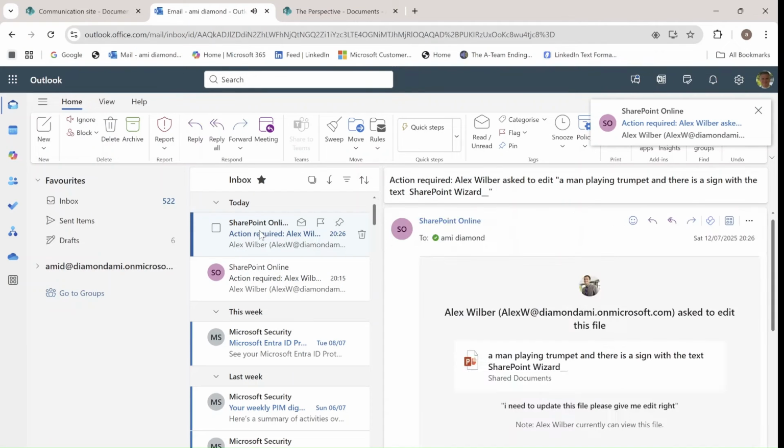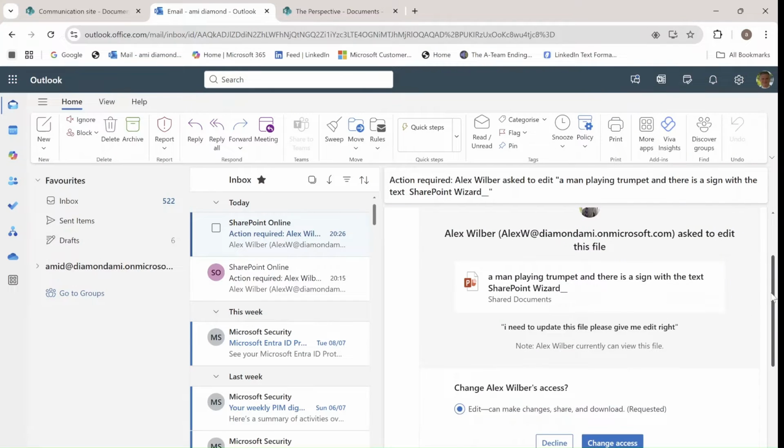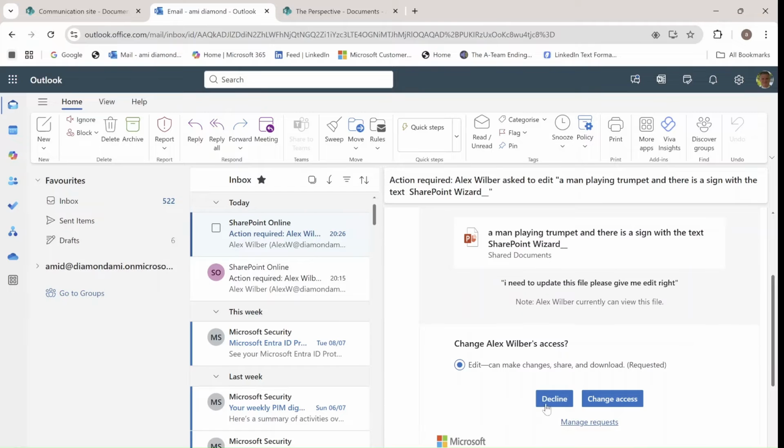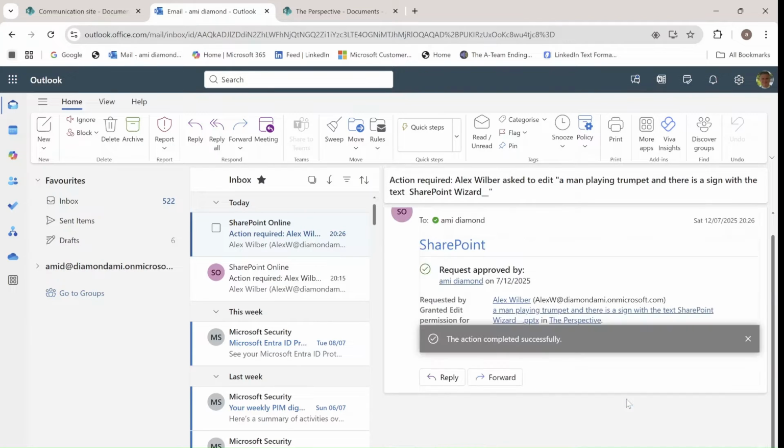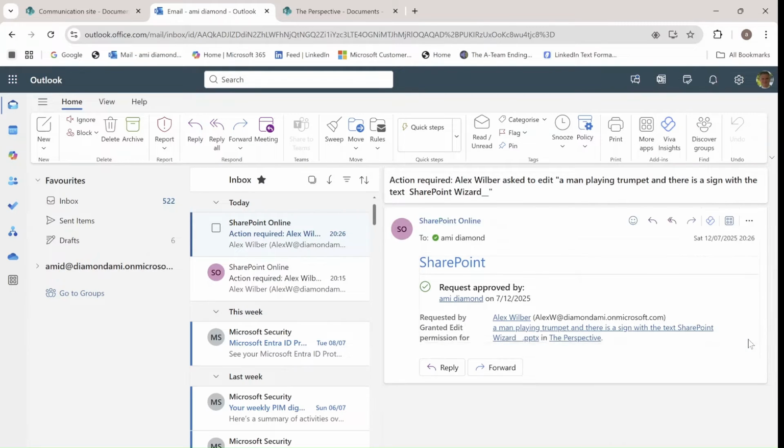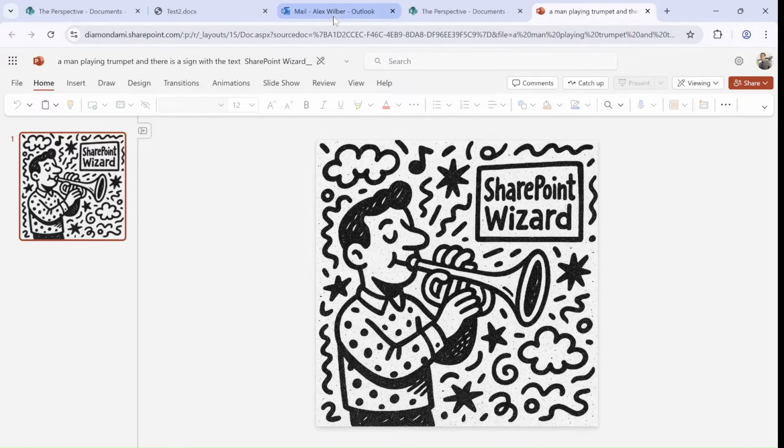Now in Outlook, it says, Alex asked to edit this document. Now I have two possibilities, either to decline or to change access. So let's do change access. Let's say it's okay. And you see what happened is that the request was approved. We see who was requesting it and what site. So what will happen now, let's go to Alex and check his mail.